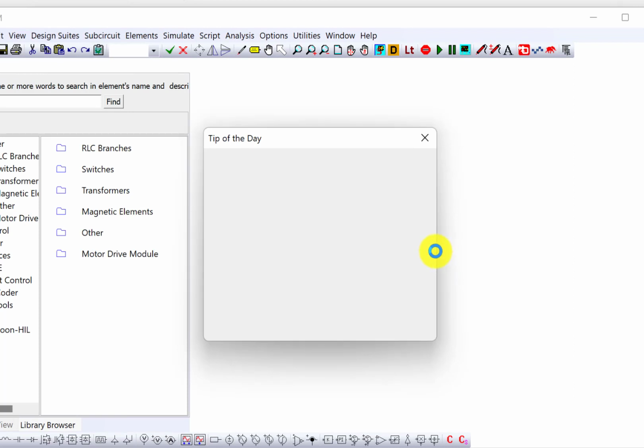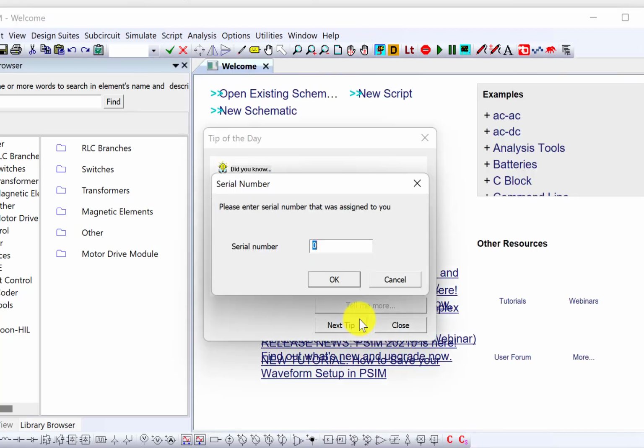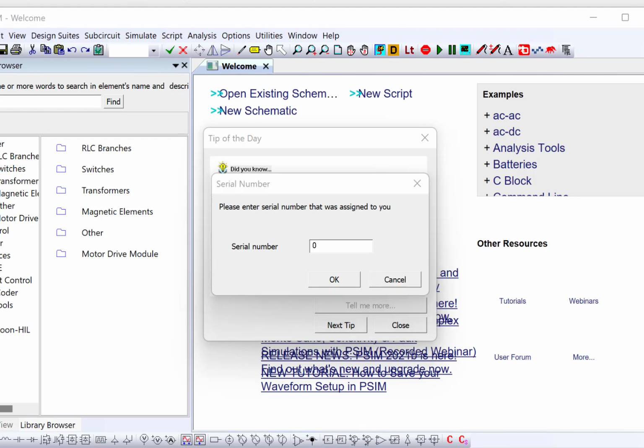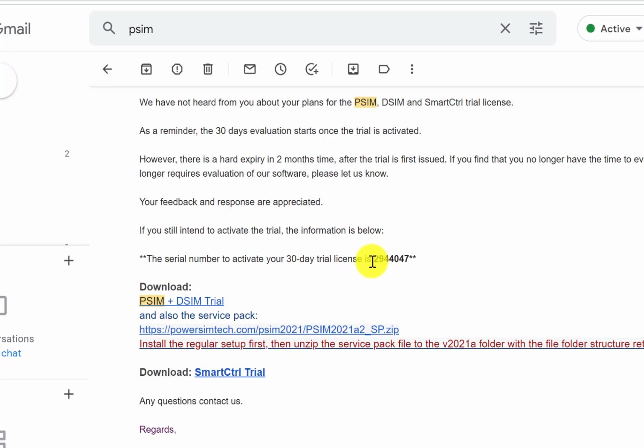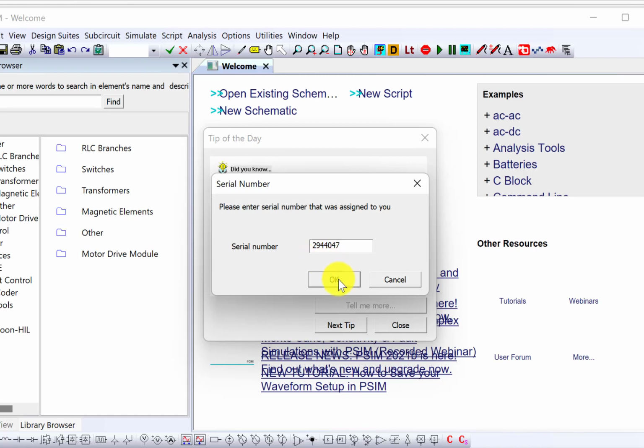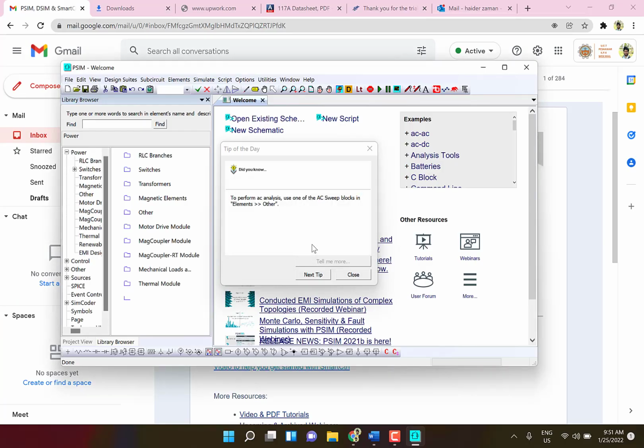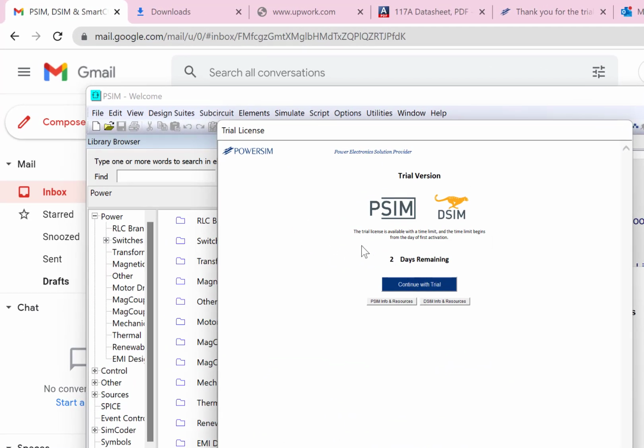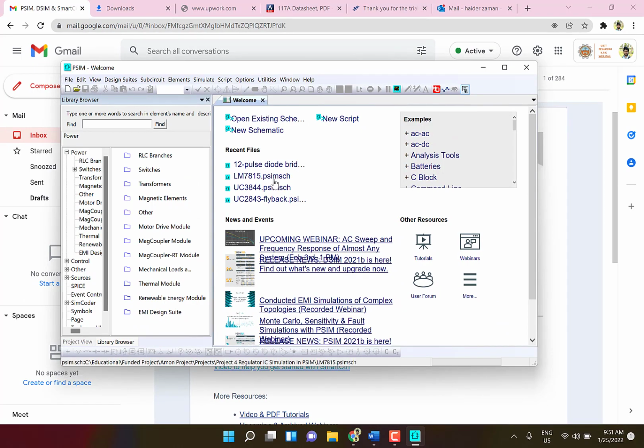Okay, so I have activated my 30-day trial. And now I need to enter the registration, the serial number, sorry. I'll just copy and paste the number that I received. Okay, and it says the trial license is available with a time limit, and the time limit begins from the day of first activation. So continue with trial and press OK.